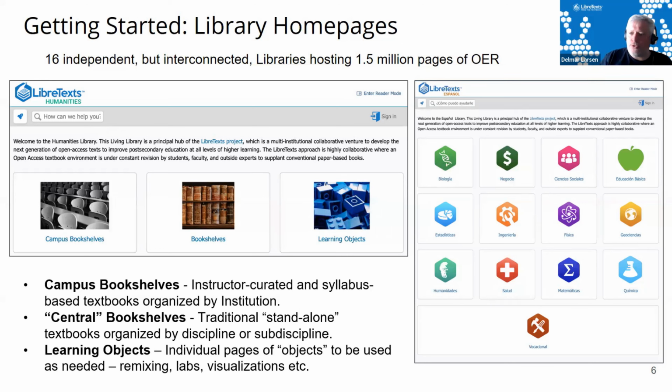Whether it's stored in the central bookshelves or the campus bookshelves. And these three categories are the general categories for most of our libraries, with the exception of the language libraries. For example, the Espanol library is focusing on all our libraries as individual components that you can delve into in order to migrate, instead of this campus bookshelf, centralized bookshelf approach for doing things.